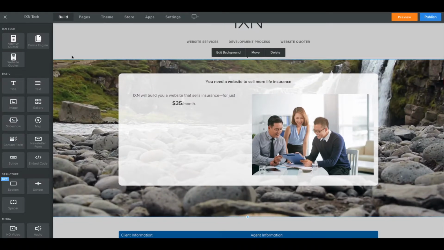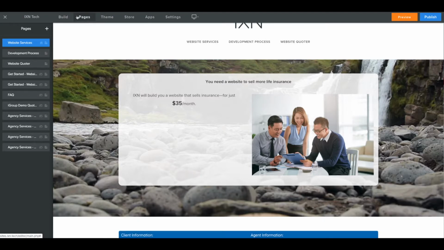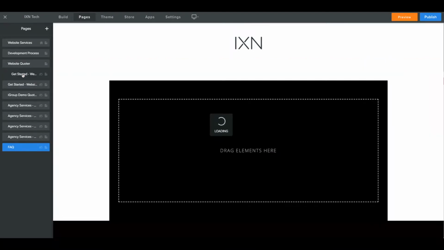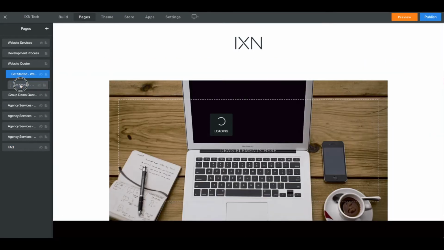Next, let's take a look at the Pages menu. If you click Pages here, you see the left menu changes to a list of all the pages currently on your site. In this list you can rearrange the order of the pages by clicking and dragging the pages to the desired order. You can also create a subnavigation of pages by dragging a page to be indented below another page.